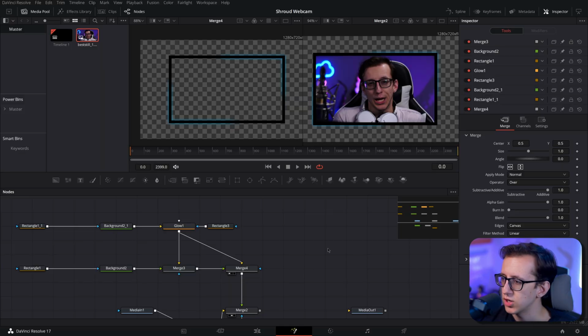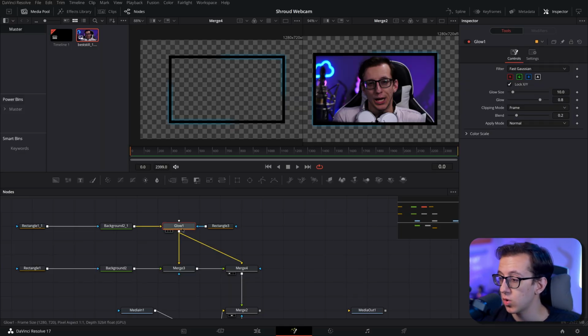First, we gotta identify what it is we wanna animate. Now we want the glow to kind of breathe in and out, and we want it to move around the webcam border. So that's really only two things we need to animate. First, we'll do the breathing of the glow. So let's come over to our glow here, and let's identify what we want to animate.